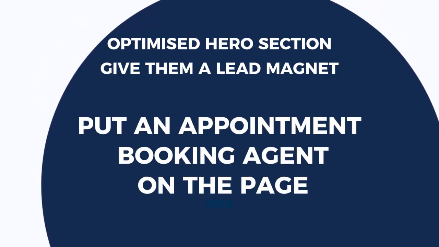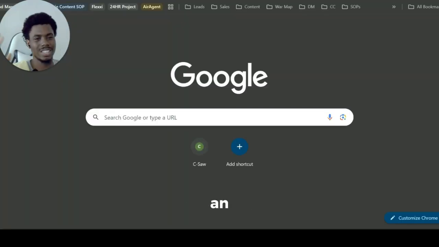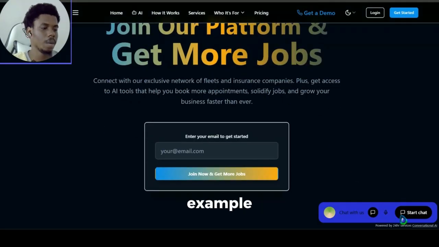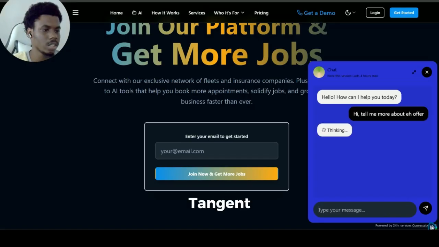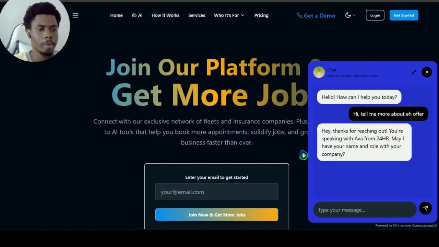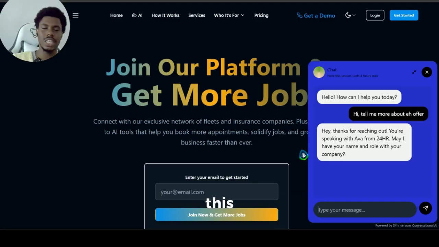So how do you do this? I'm not going to bore you with all the technical details, but I'm just going to show you an example. That's the best way to do it. Right, this is an example of an AI that stays on a page that is able to book appointments. So I could say, hi, tell me more about the offer. This is a tangent, but the point of the AI agents is for it to respond to you and book appointments. Later down in further videos, I would create a full demo of how these AI agents work.